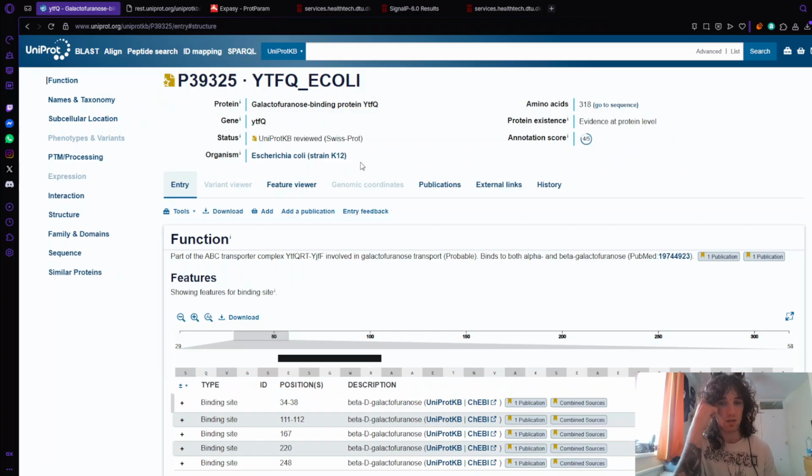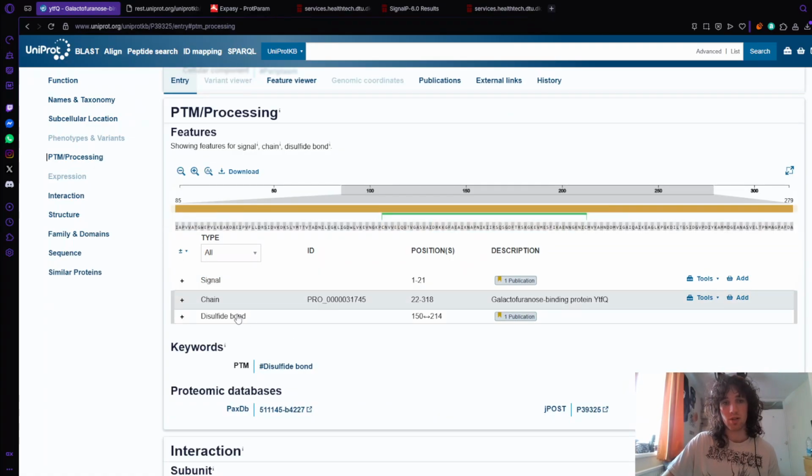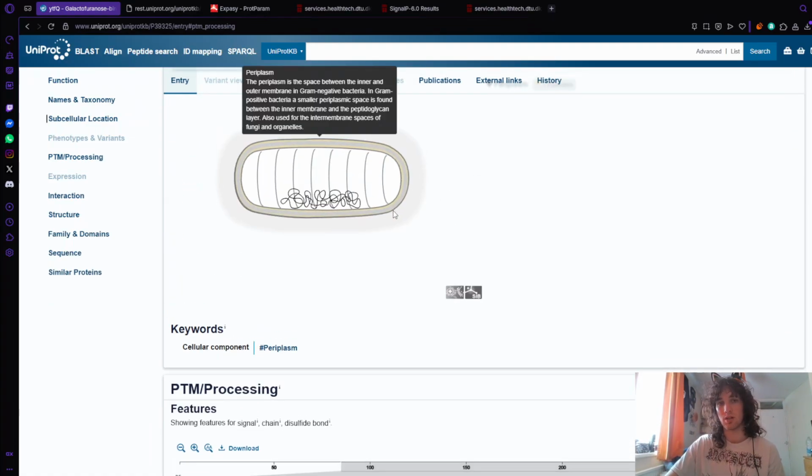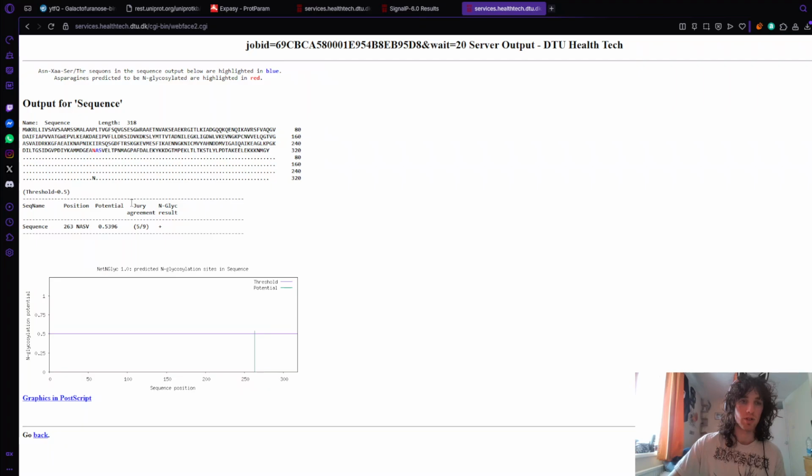But yeah, this is how you basically get all the information of whatever protein you want to. If it is secreted by its signal peptide, any post-translational modifications that might be useful to you, where it's located, all the cool things that come with being a protein, I guess.